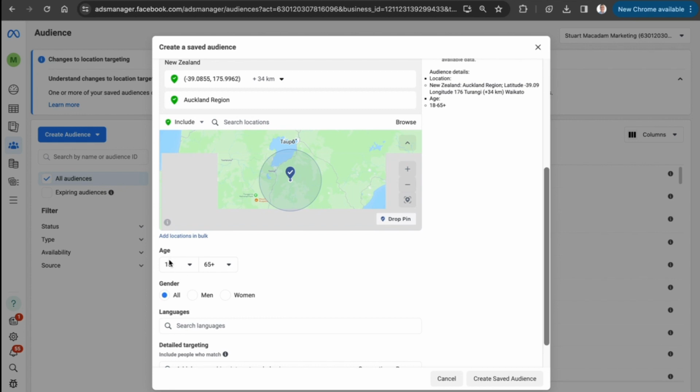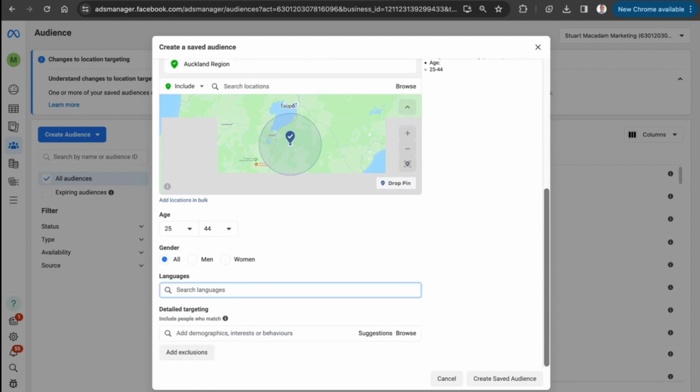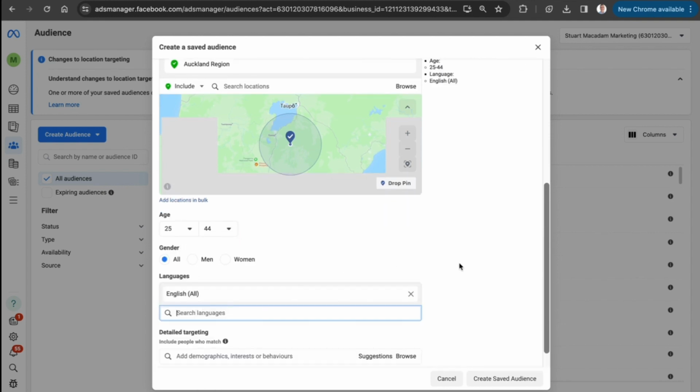We go down to the target age audience and we can go up or down on the age we want to target. Let's say in this example, we want to target someone between the ages of 25 and 44. We want to target people who speak English.